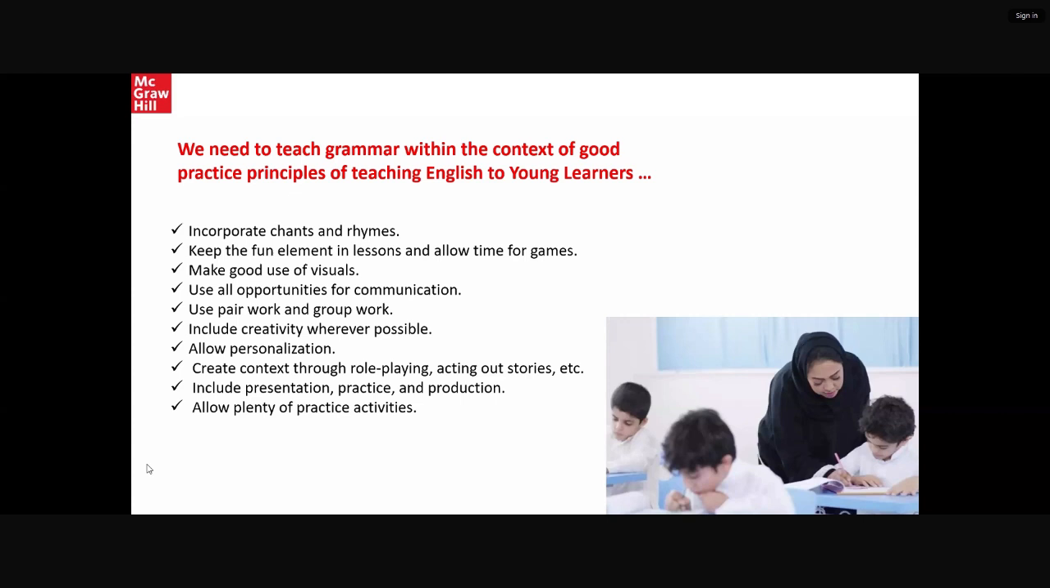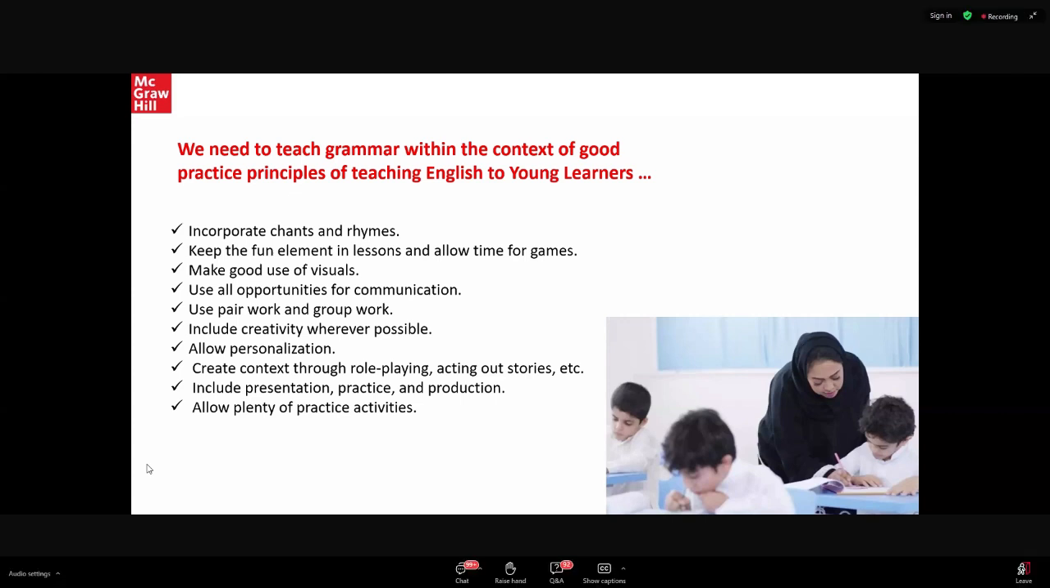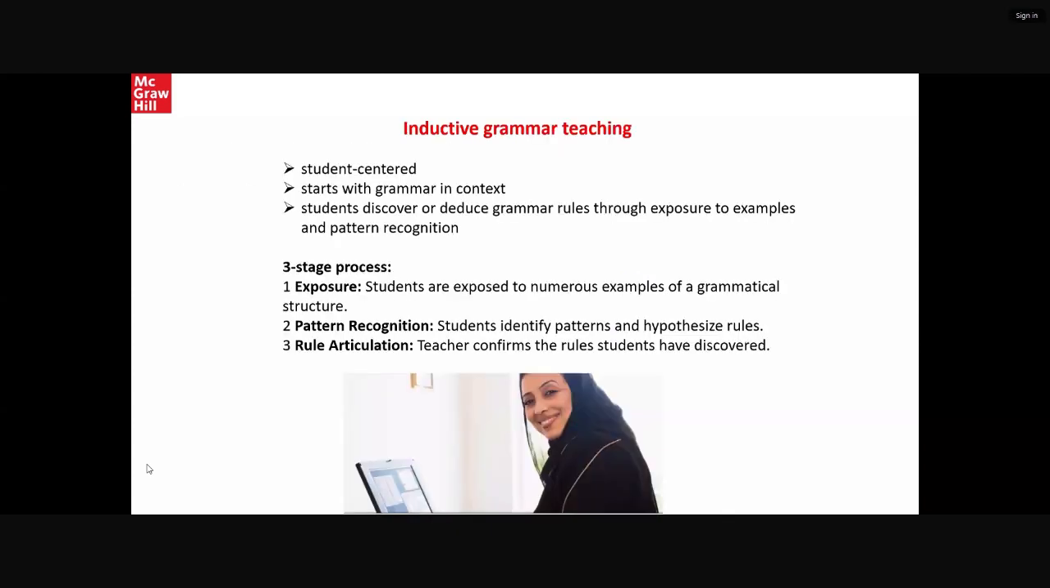We don't need to focus on this too much. We need to teach grammar within the context of good practice principles for teaching young learners. We've talked about those points. They're a reiteration of the points that we looked at earlier, so I'm not going to spend time on that. This is what I think is important for us to share.